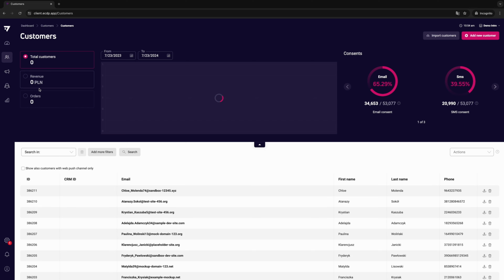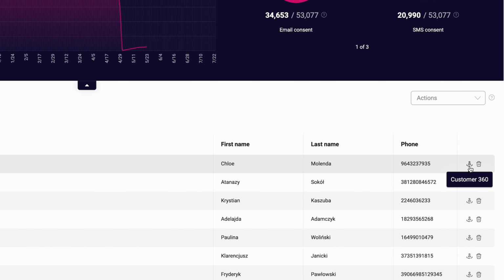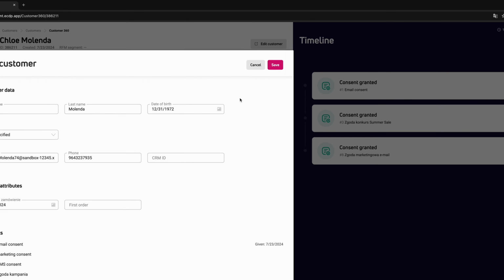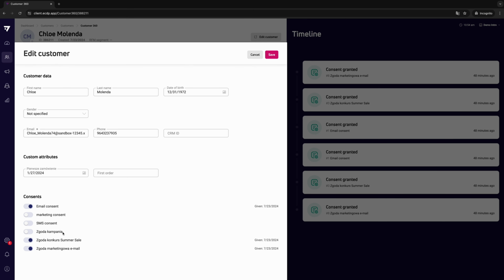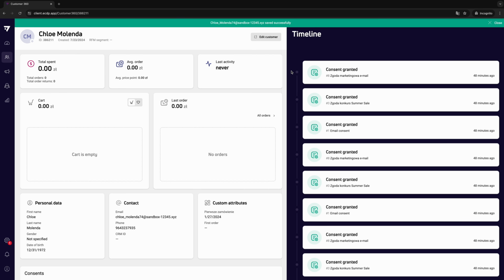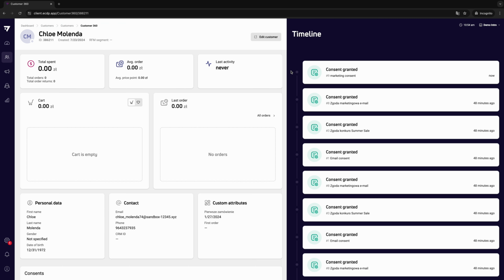You can also add a new consent for each customer separately. Select the email address you are interested in and click the Client 360 icon. Then, click Edit Customer. All consents to communication with the customer entered by you into the platform will be displayed at the bottom of the window. Select the consent you are interested in and click Save. In the same place, you can also uncheck the consents assigned to the customer if they have withdrawn them.